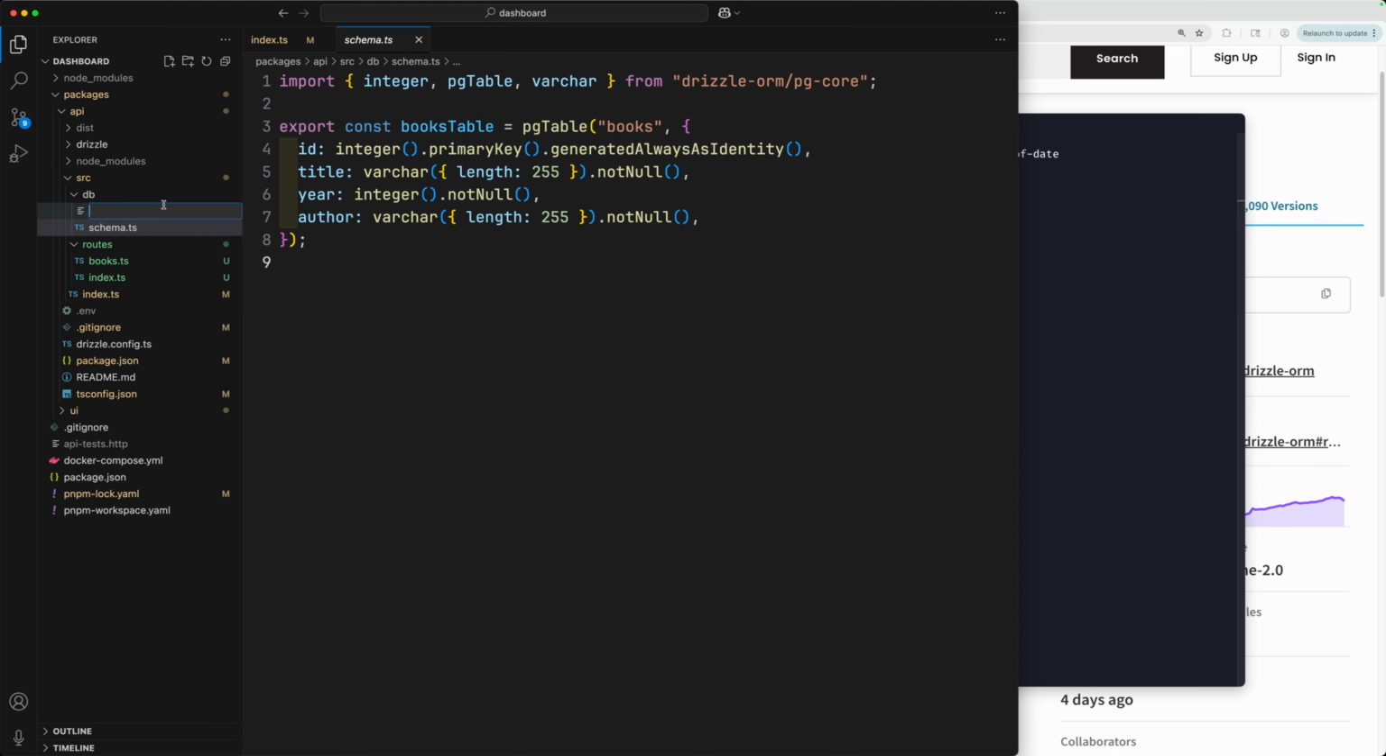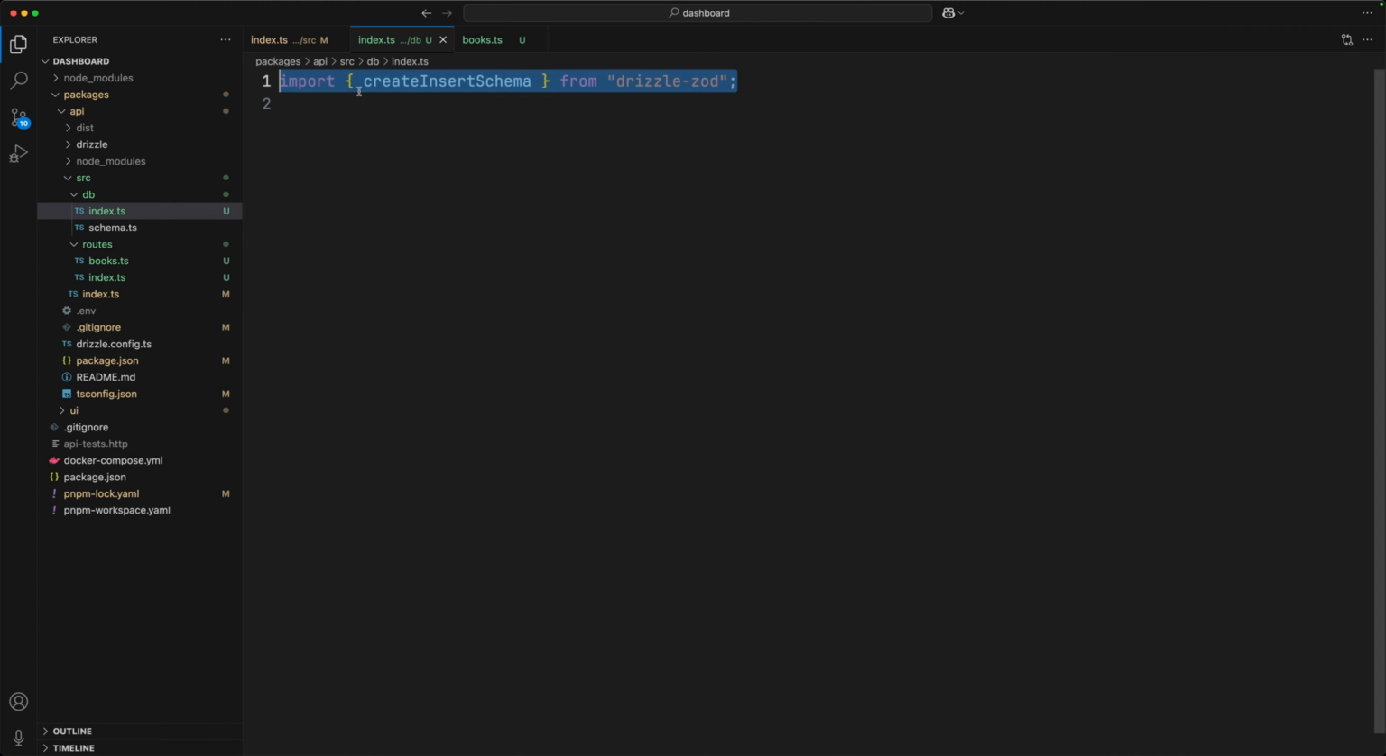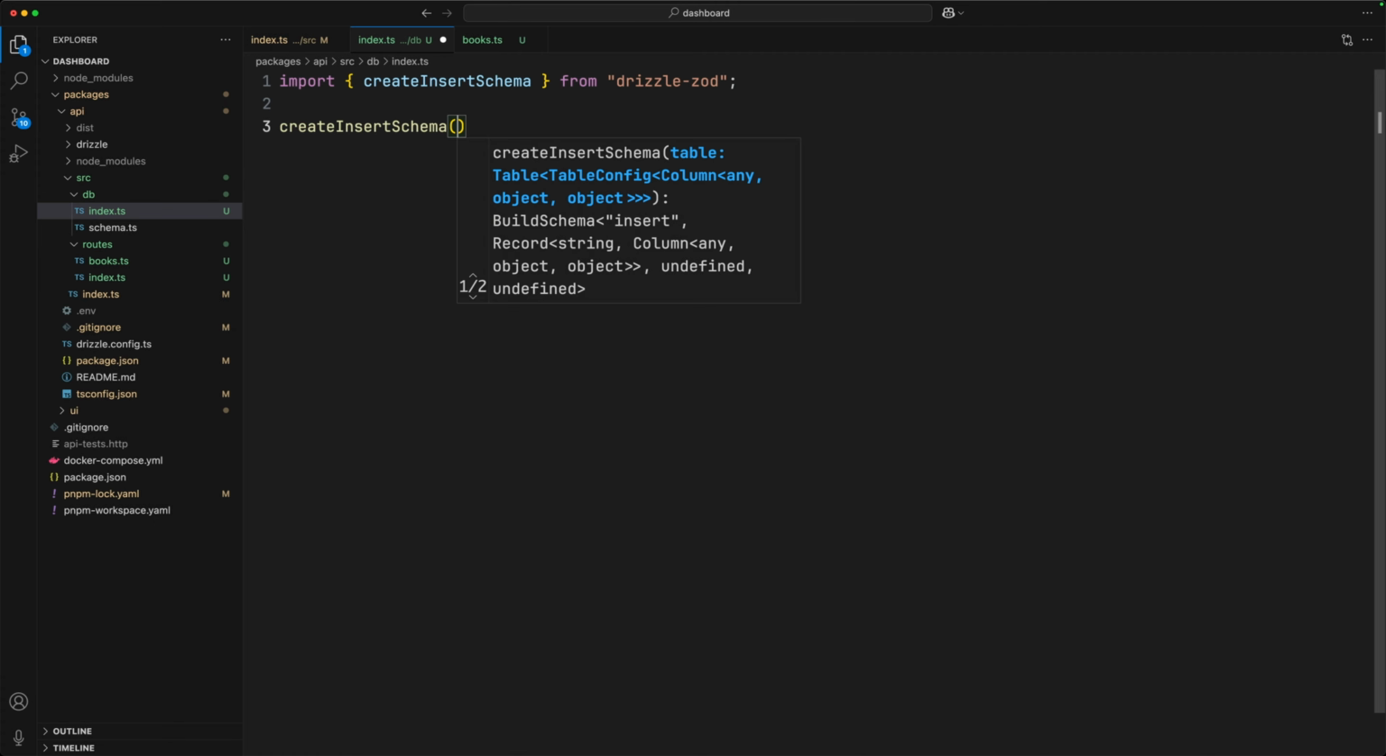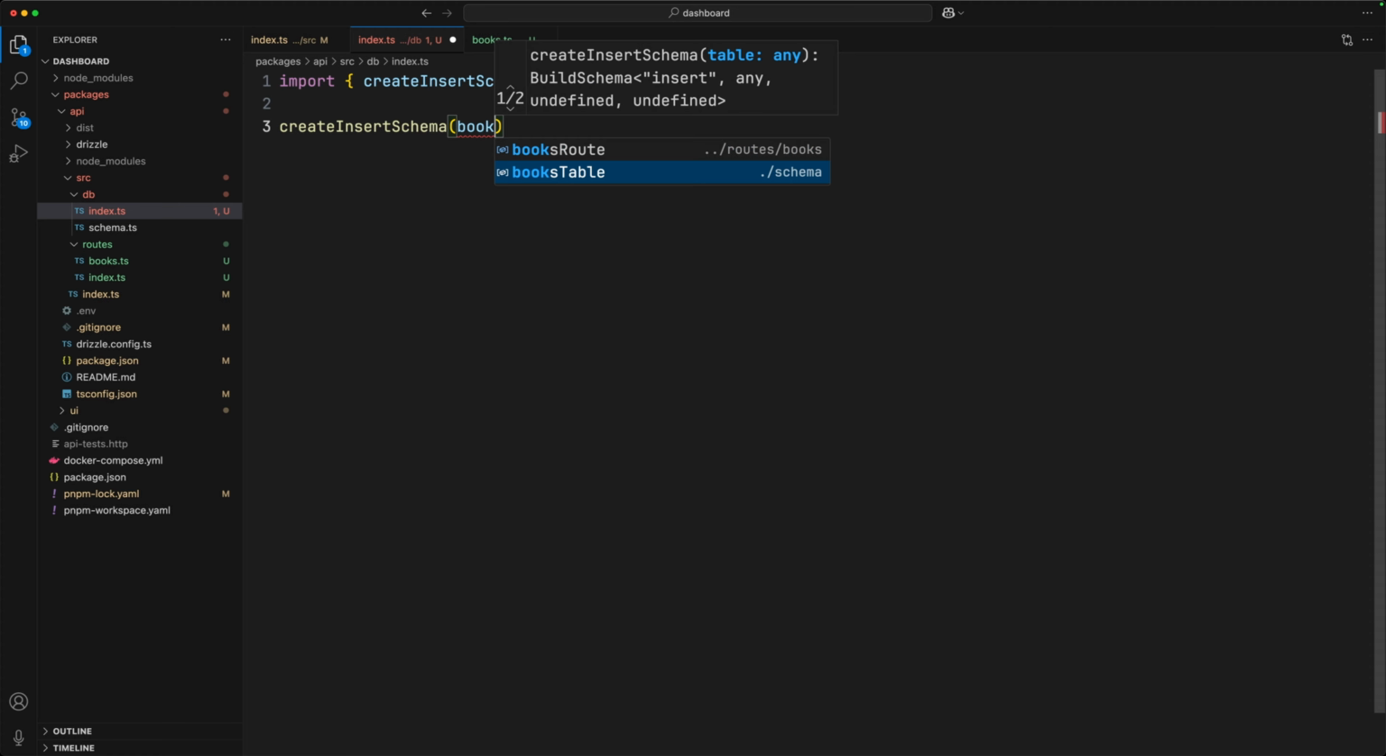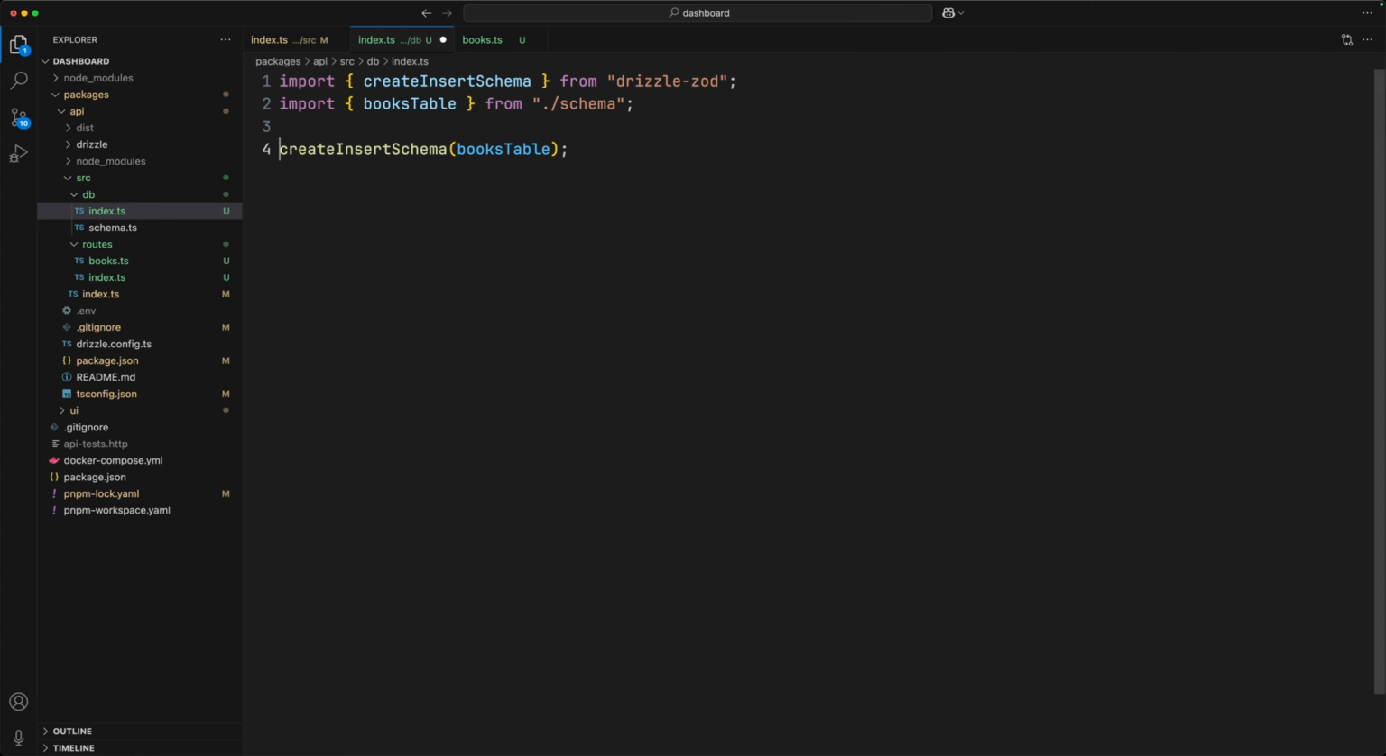So let's create an index file. Let's go ahead and create a schema for when we create a book in the database. With createInsertSchema, we can pass the books table and we can call this createBookSchema, and now I can export this and use it in the books route.